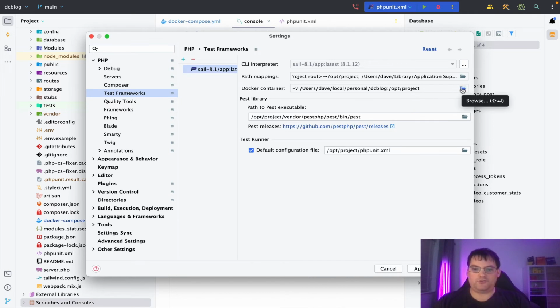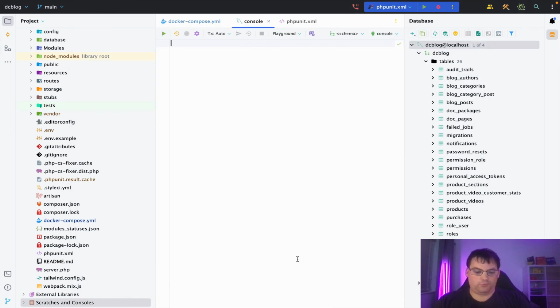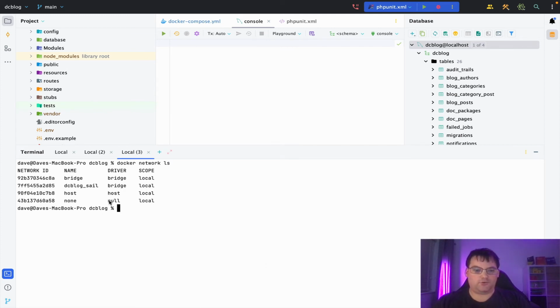The other thing I've noticed I have to do is change the actual name for the container. On Docker container, if you press on this folder, PhpStorm has bridge by default, and that's not the right name. The name is actually the name of the project with _sail. To see what the names are, you can say docker network ls, and here we see all the container names. In my case, mine's dc-blog_sail.